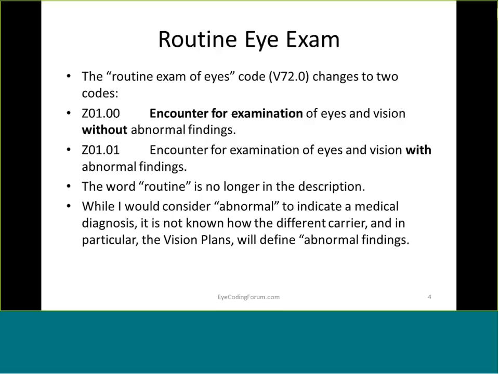Now, what I would consider abnormal would mean a medical diagnosis. In other words, you find perhaps dry eye syndrome after your routine visit. Now, it's unknown exactly how different carriers, and in particular the vision plans, will define the term abnormal. So that's unknown right now. And do understand that a vision plan can define it, and they often do. They'll define something differently than medical insurance carriers. So as I teach in my seminars, they are their own little animal. They make up their own little rules, and you simply have to follow them.